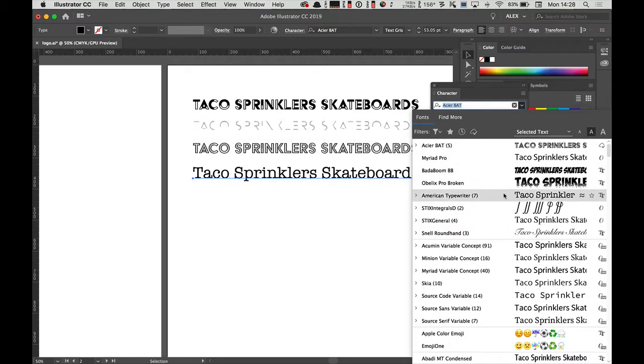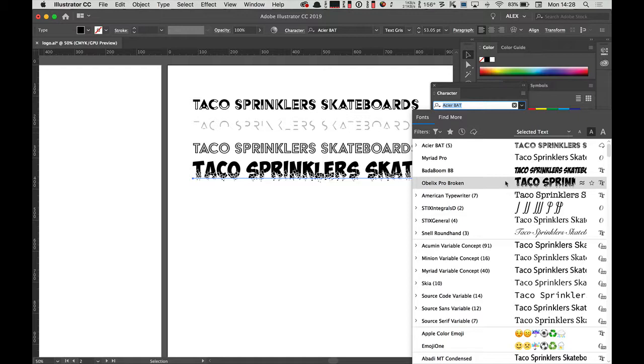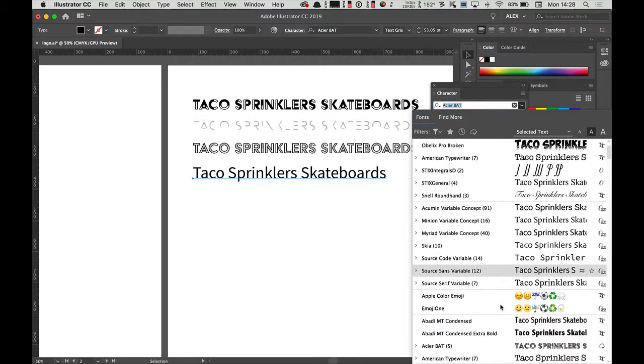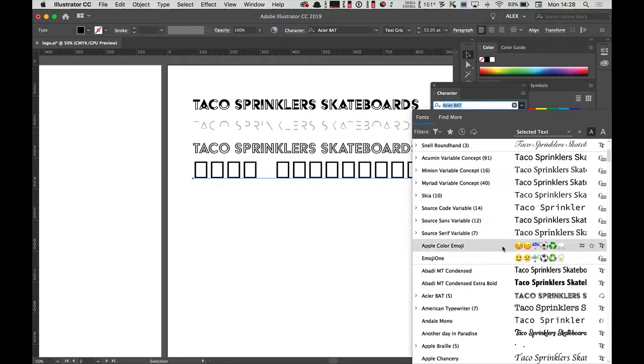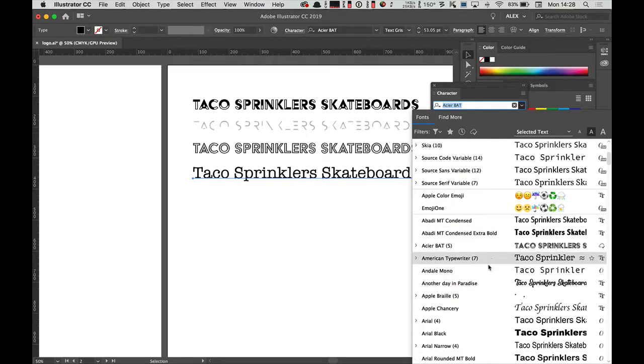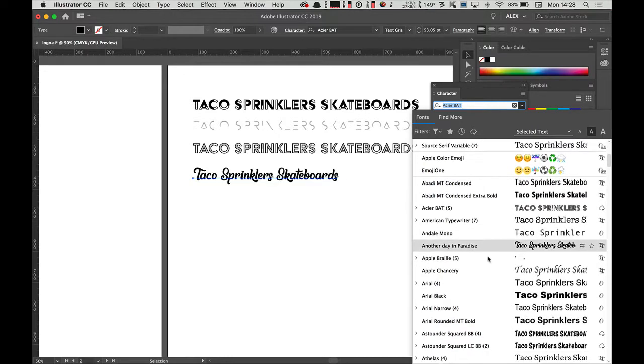All right, let's pick a different font family. That was a little crazy. That one works, right? Yeah. And really, the only tip I have for when you're figuring this out is just go with how it feels. What's the feeling that you want for this logo or this brand, right? That's it. Taco Sprinkler Skateboards.